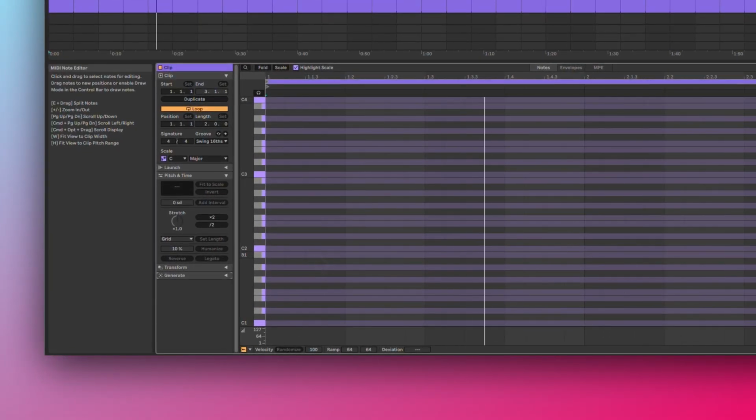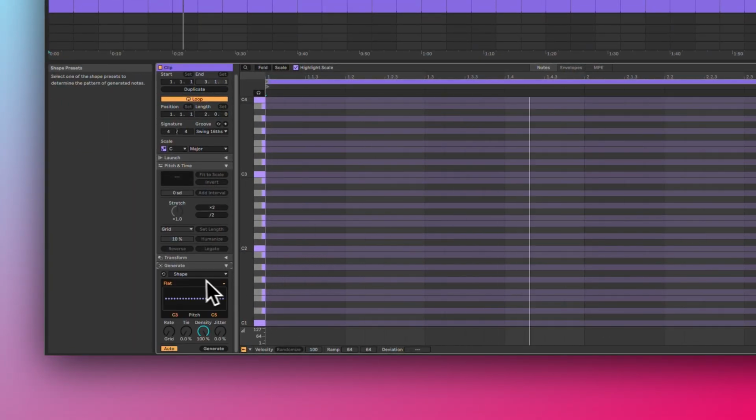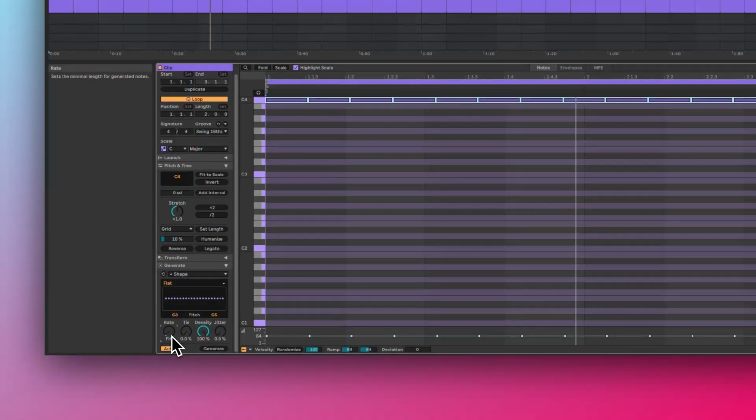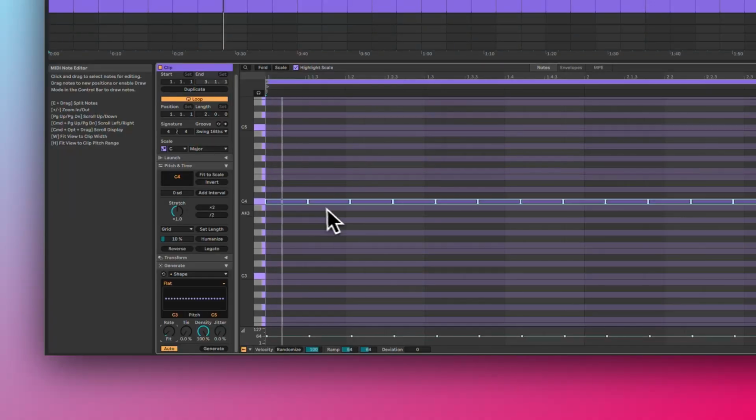Writing melodies one note at a time is dead. Ableton Live 12's new shape generator flips the process. No more entering individual notes. Instead, you draw shapes, and Ableton turns them into full musical phrases.